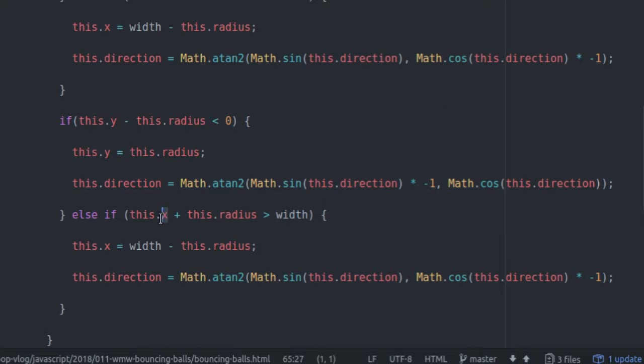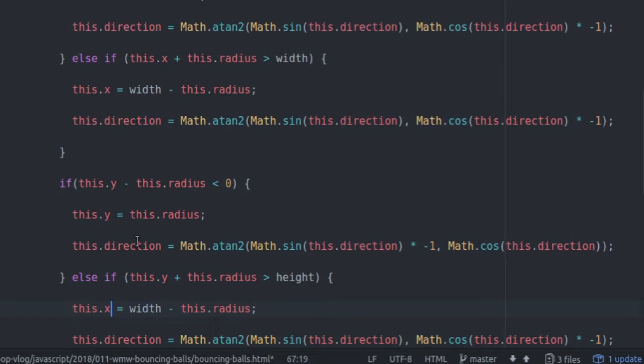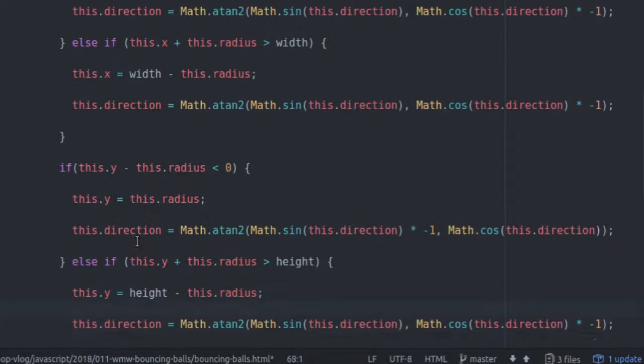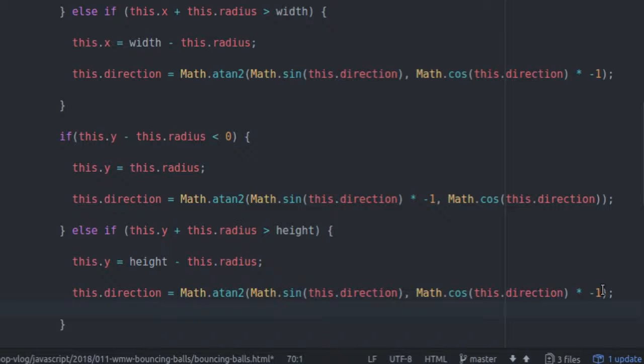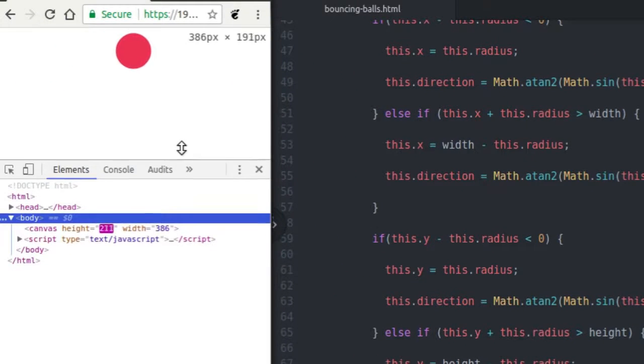So I'm going to do the same thing here. If this.y plus this.radius is greater than height, that's going to be the bottom of the screen. Then this.y, just jumping all over the screen here, equals height minus this.radius. And I'm going to use the same exact code that I just used for the first y condition and reset the y vector here and just flip it by multiplying by -1. So now my ball should bounce off of all the walls.